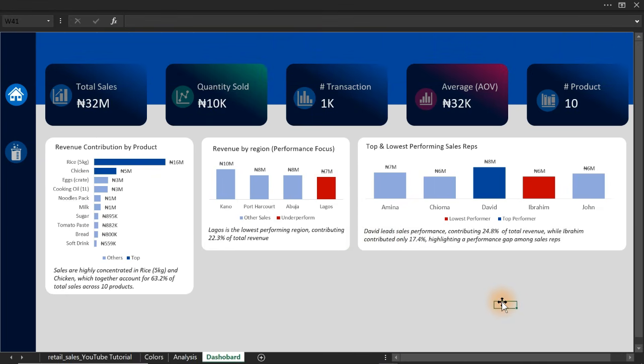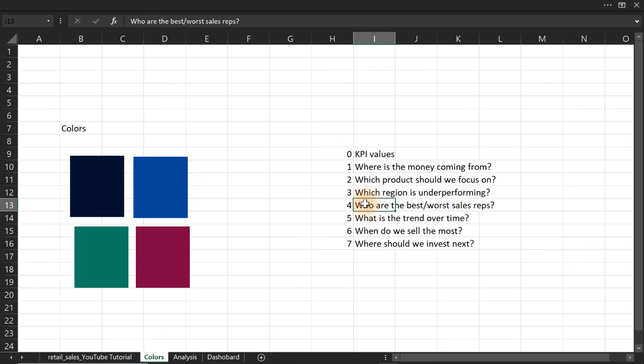So over here, can you see? David Lade's sales performance contributes 24% of total revenue, while Ibrahim contributed only 17.4%, highlighting a performance gap among sales reps. I don't know if it makes sense, I'm just saying. So this is what we have gotten to actually have this very question answered. We're almost at the back end of the video.